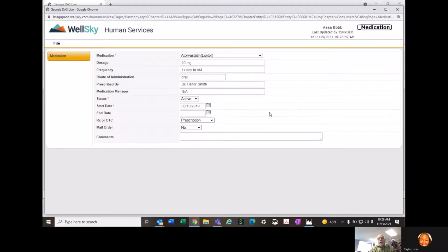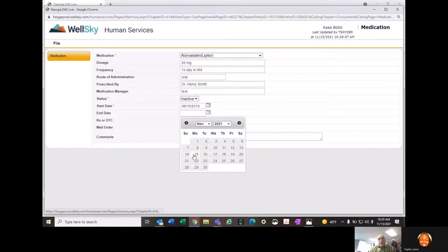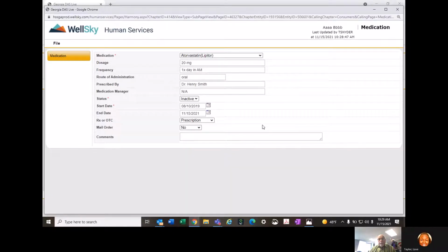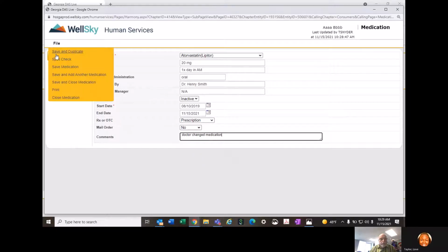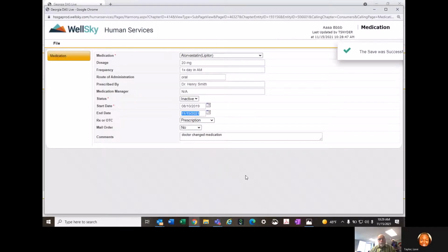If I go back into this one, and let's say the doctor has changed this medication, okay, I'm going to change the status to inactive, and I'm going to put the date that happened. So let's say that's today. Okay, and then I'm going to say doctor changed medication. Okay, and I'm going to file, and I'm going to save and close medications.